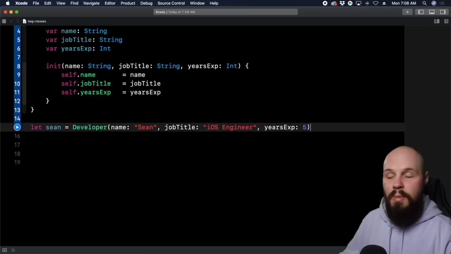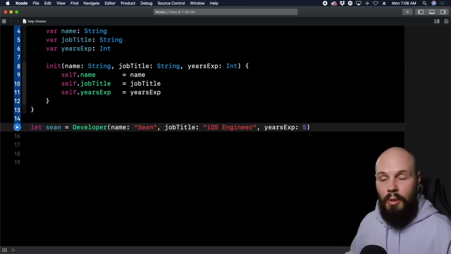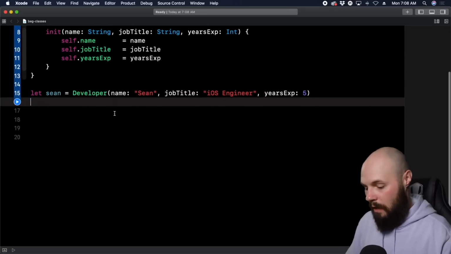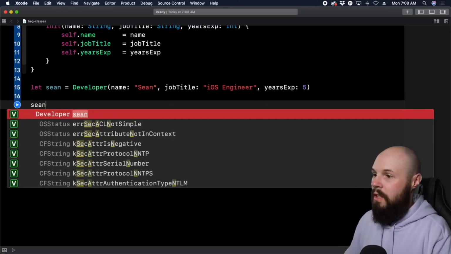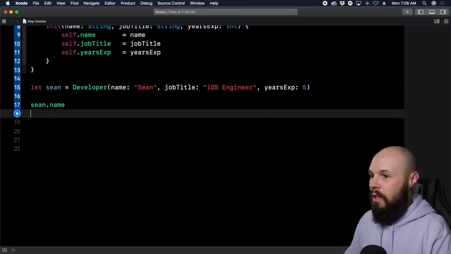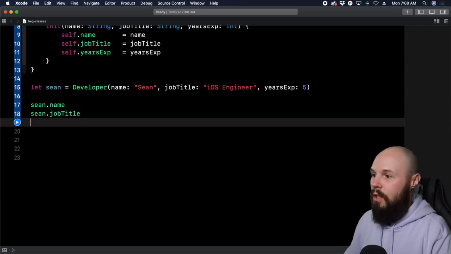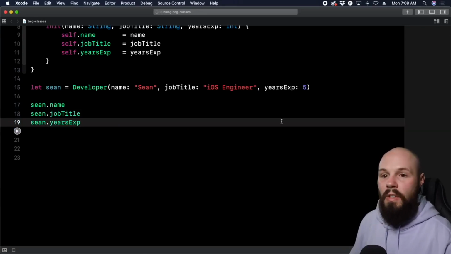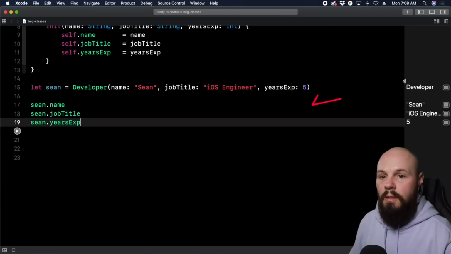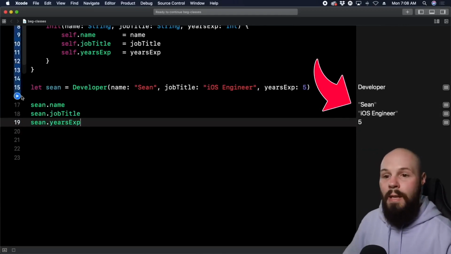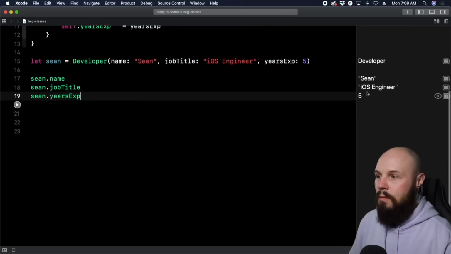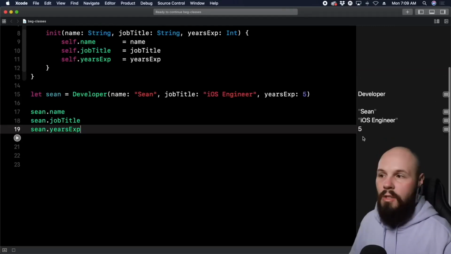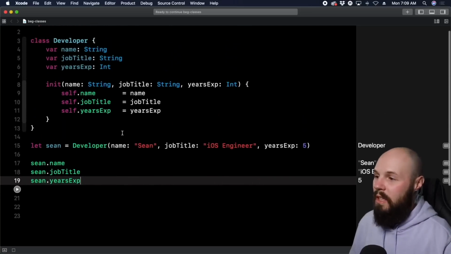So now I have this object called Sean that is a developer. And now Sean has all these properties. So if I do Sean.name, Sean.jobtitle, Sean.yearsexp, and then I run it, you're going to see over here on the right, the value of Sean.name is Sean. The value of Sean.jobtitle is iOS engineer. Sean.yearsexperience, 5. So that's the basic way to set up a class with an initializer.